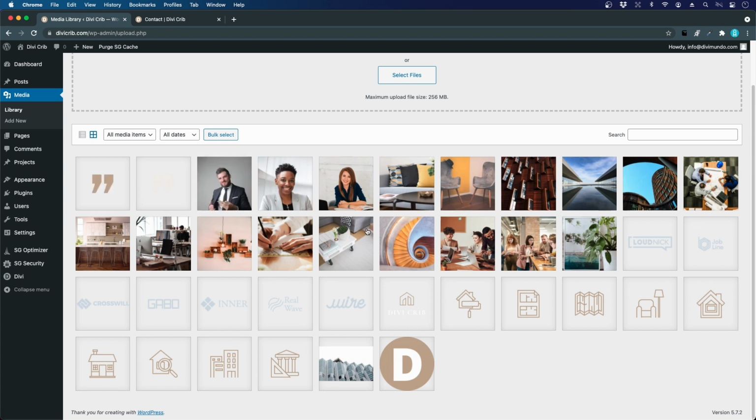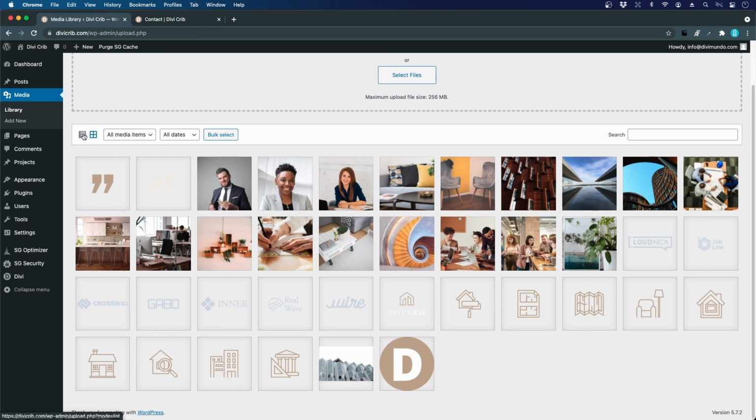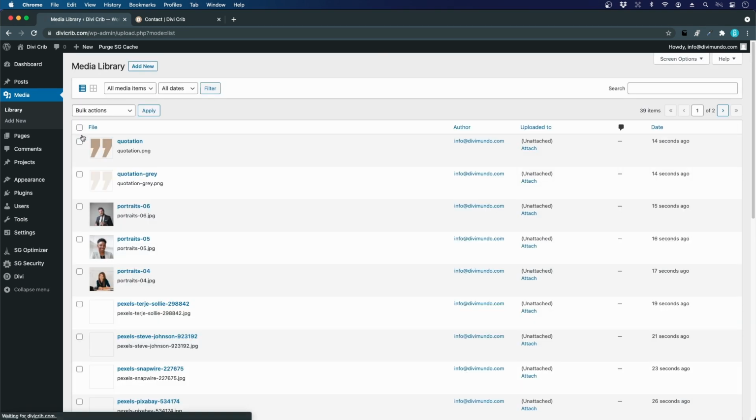Here we go, we have all our media files uploaded, and if I want to see them in a list, I can just click this icon. And I will see them in this way. I can see who uploaded the files, and I can see if they are attached to a special post or page, and I can see when they were uploaded.